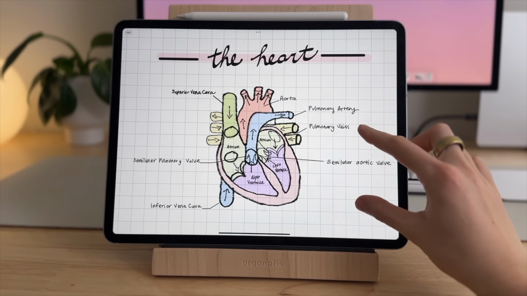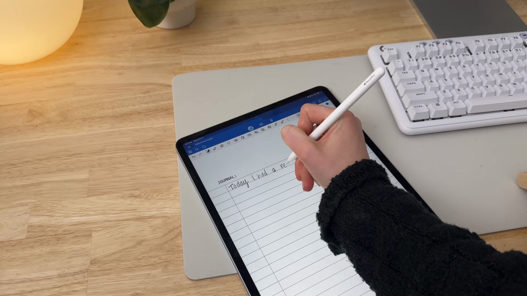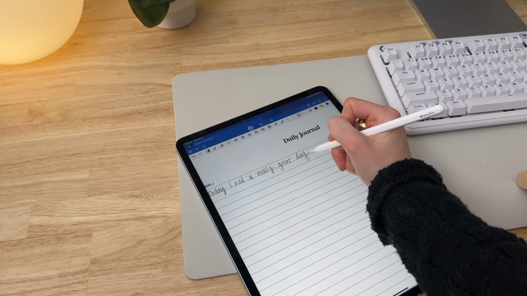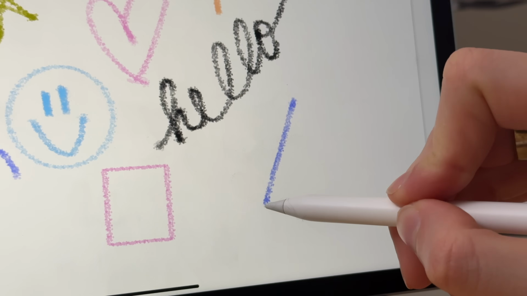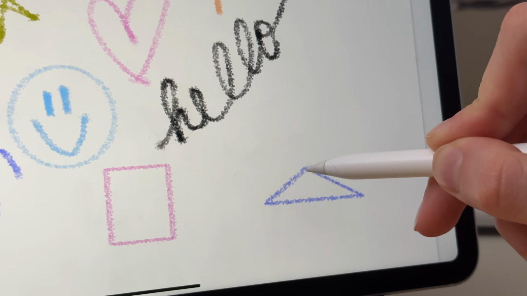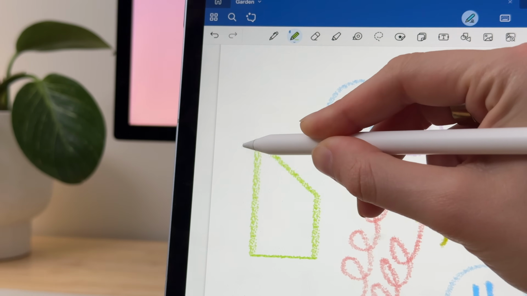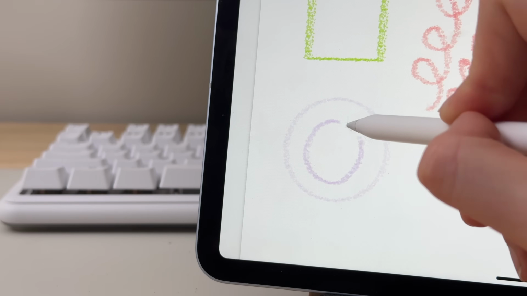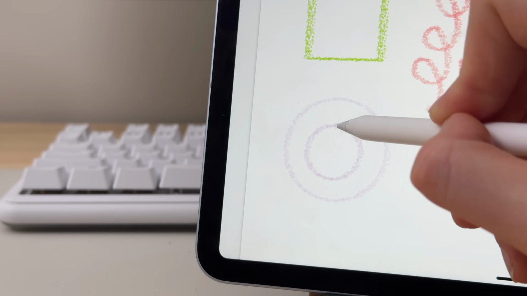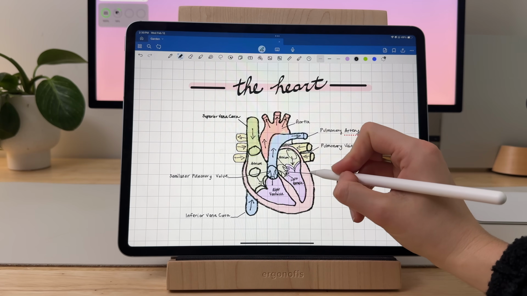I personally love using the pencil tool in all of my digital journals because I feel like it gives it that real life analog effect that I absolutely love. You can also toggle on the draw and hold feature, which will snap the pencil to different shapes. And this means that if you draw a rough circle, square, or triangle, Goodnotes will automatically recognize it and snap it into a perfect shape. This is so helpful if you want to create clean diagrams, organize your ideas, or just make your notes look neater. So definitely don't sleep on the pencil tool. It's one of my absolute favorites.